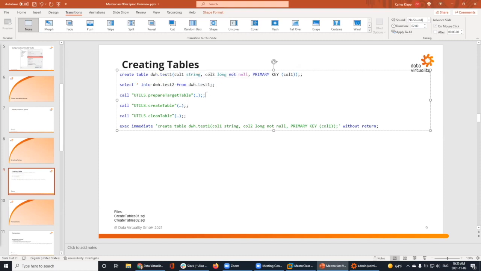We also have the stored procedures, prepare target table, create table, and these are wonderful stored procedures to assist in creating a table. And we're going to see why we need these and when we're going to use them.